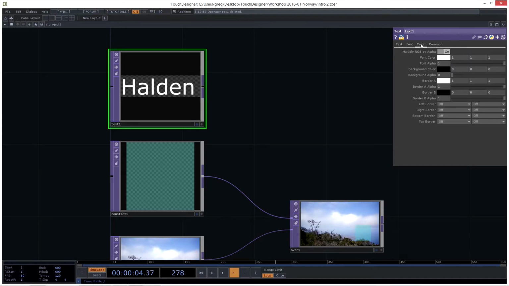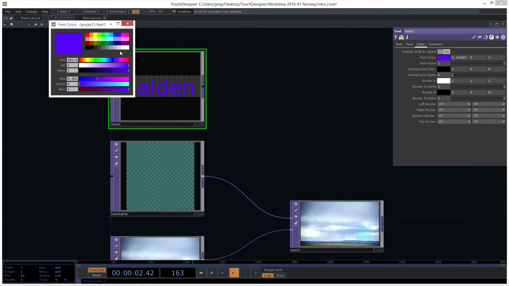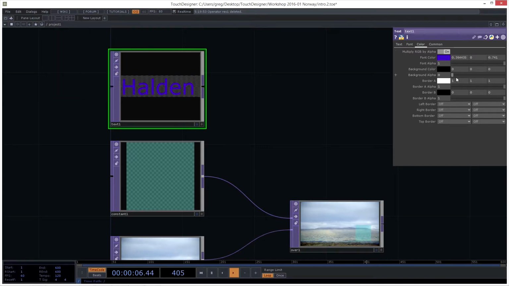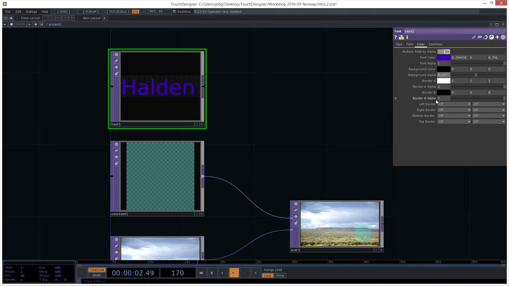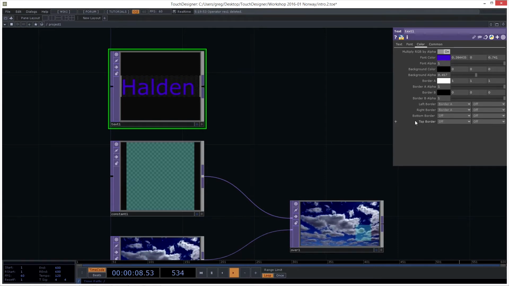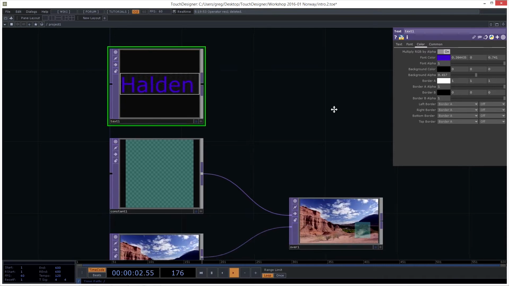And the other page we have for the font is color. So we have the font color itself. And then you also have background color. And there's borders here, which you can turn on, like left border. It just adds some borders to your text top.